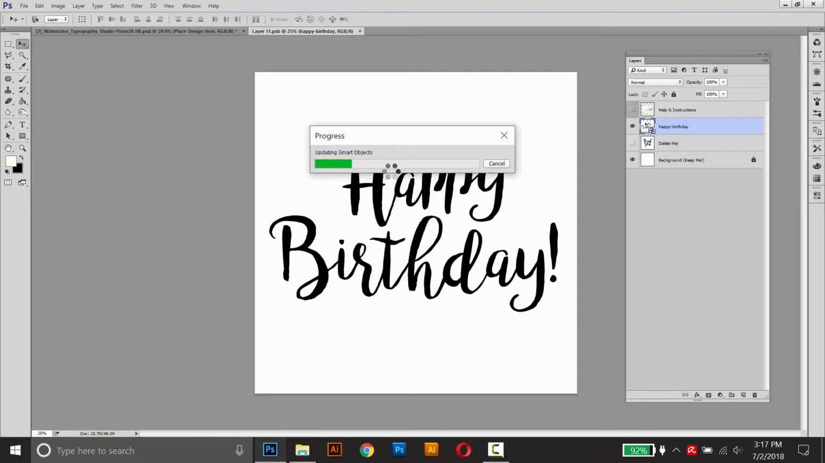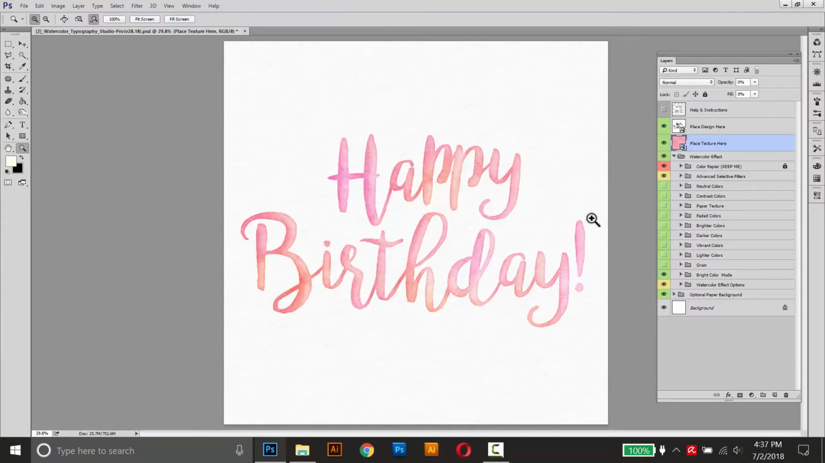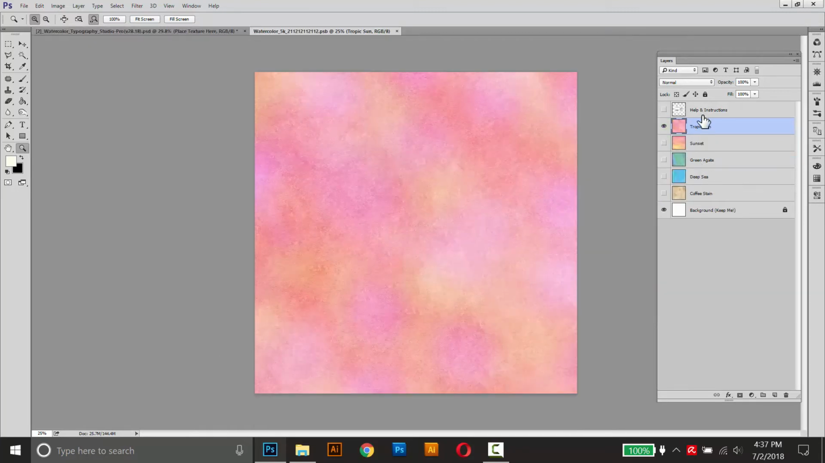And this effect might take a minute or so to load, but for this video, I'll just fast forward it. So now our text has been added in and the effect has been applied. The next thing we can do is change the watercolor texture itself, and we can double click this smart object to open it up. And inside, there's a handful of these default textures. And I'm just going to use these for this tutorial, but if you want to use the other ones that I included in this product, just copy and paste them in.